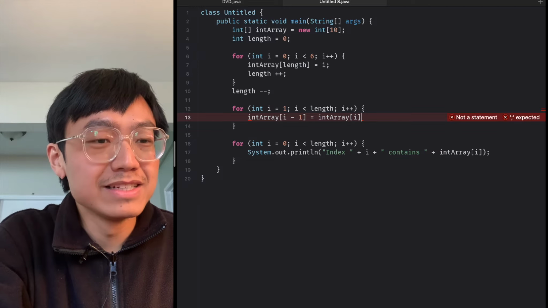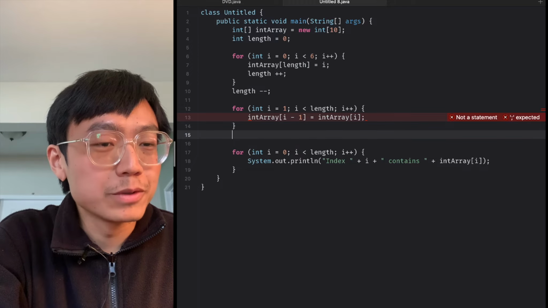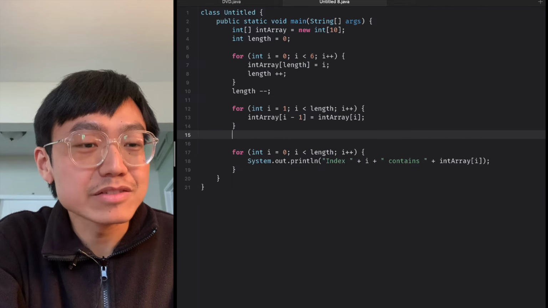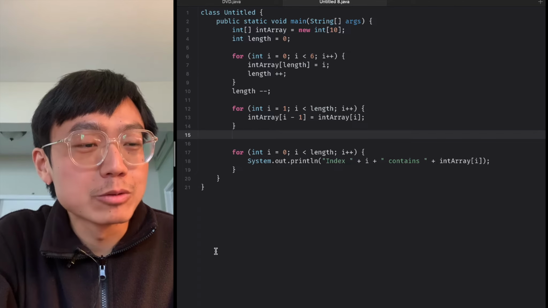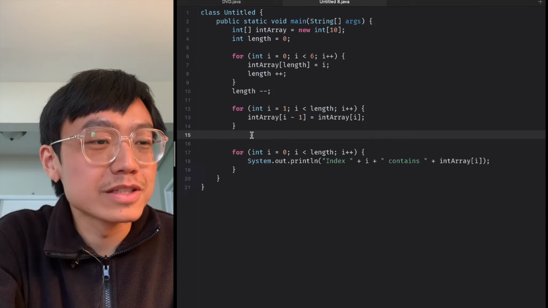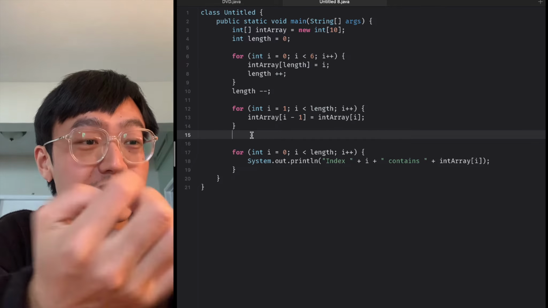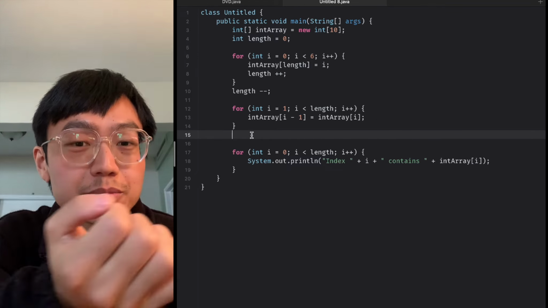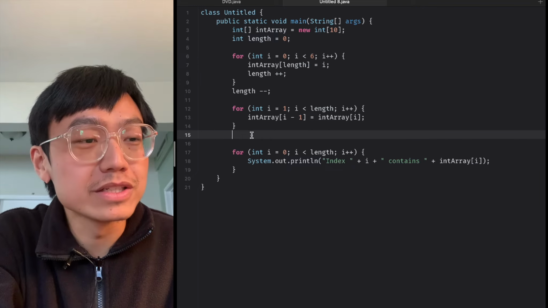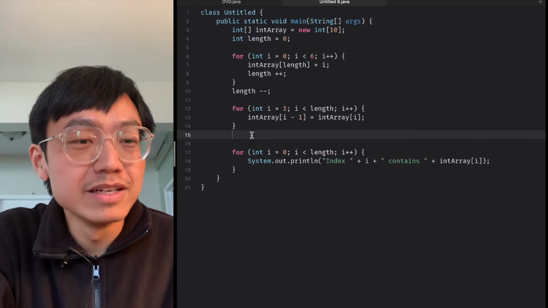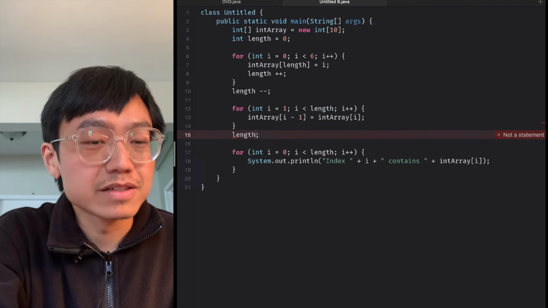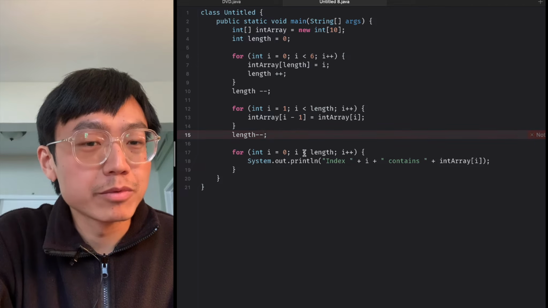And then we need to reduce the length variable of the array. Otherwise, we will lose the consistency of the array. This means the length variable is the only thing that controls when a new element is added or deleted. It is the only variable that controls everything. So we need to keep track of this length, decremented by 1 because we just deleted.